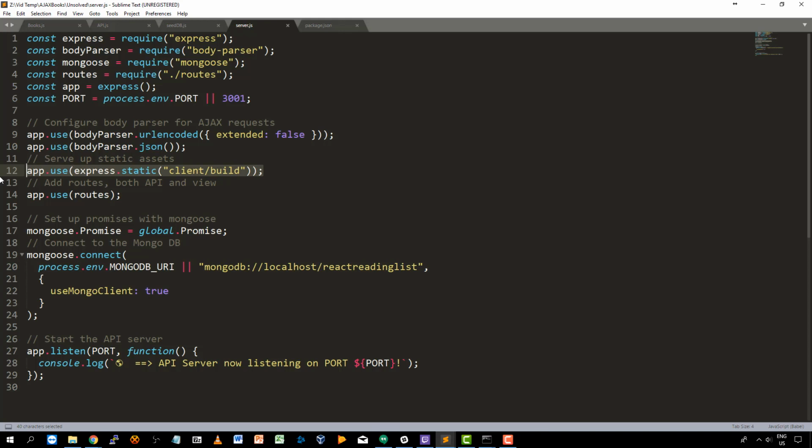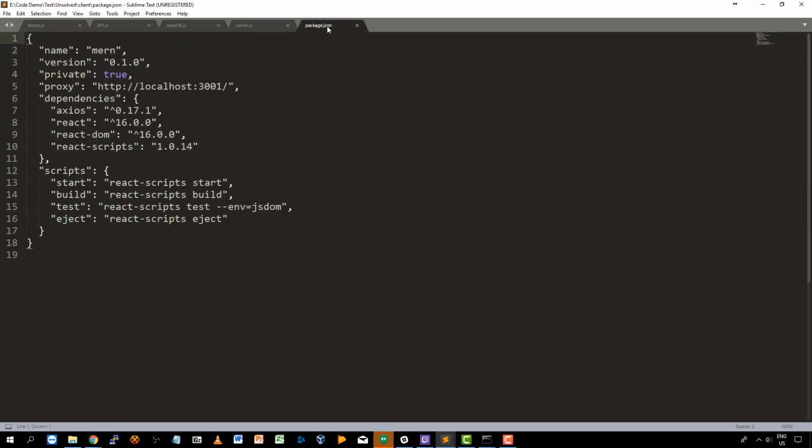And finally, let's talk about why the React application at port 3000 is still able to communicate with the Express server that is running on port 3001. If we look at the package.json in the client directory, we can see this property here that sets a proxy to the 3001 port. This allows the development server to talk to the Express server.